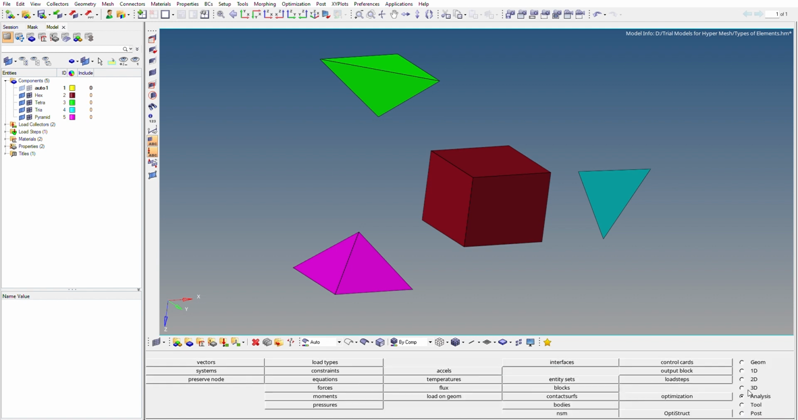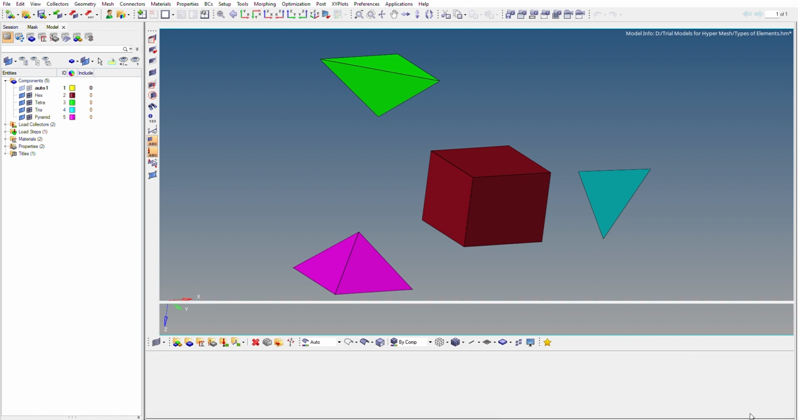Moving on to analysis. In analysis we have constraints, load types, equations, forces, moments, pressures. So when you have to apply boundary conditions, you have to use these constraints, forces, moments, pressure, whatever you need, temperatures, flux, etc. And then there are control cards which you use to control what you need in your output, what the solver is going to process, etc.